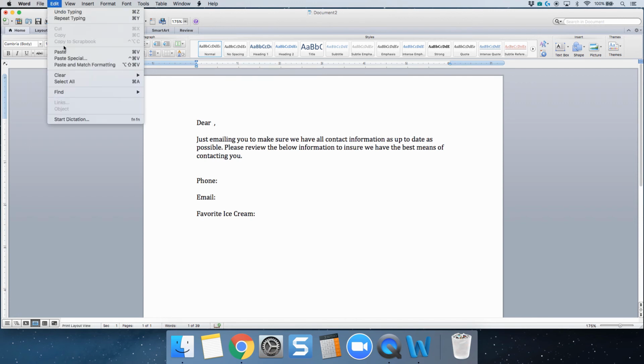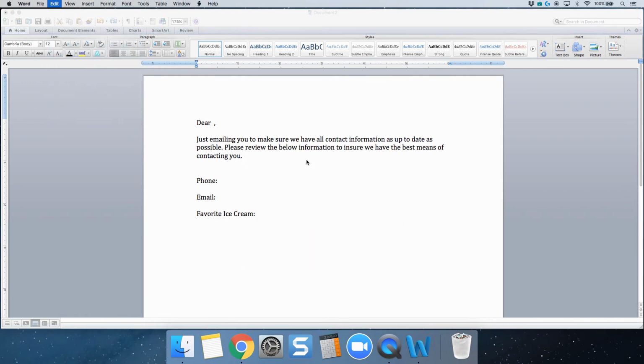So I'm going to edit, paste special. That's where it is, right under edit. Sometimes you'll see it by right clicking. You'll see paste special. Depending on your computer, the version of Word that you have, you just got to find it. But I'm going to click paste special there and do unformatted text. So it's going to match the exact font that I already have in that spot on my document.